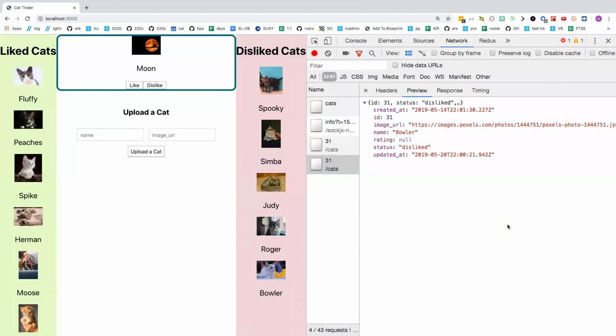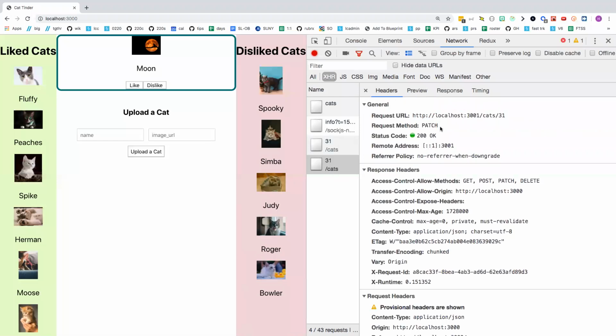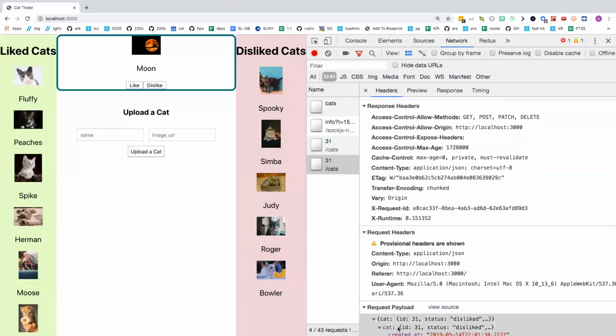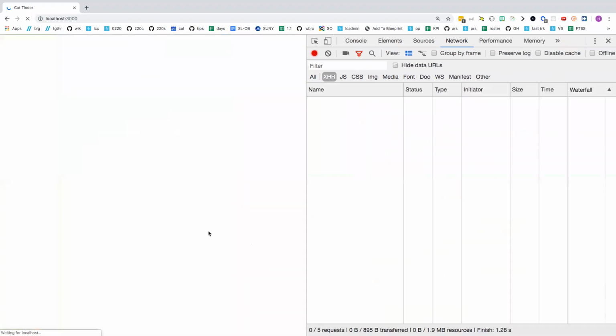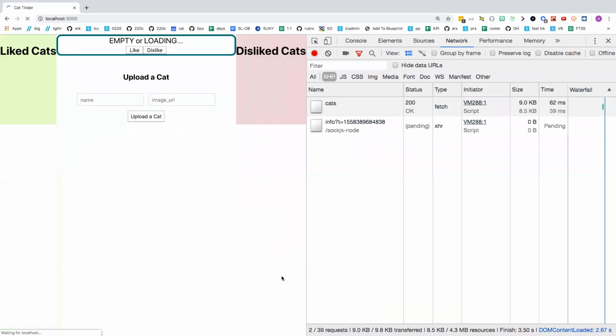It didn't go to the server, to the back end. Well, I did. You can see the change right there, right? Here's the network request. Here's the headers. It was a patch request to cats 31. That was this cat right here. That is Bowler. There he is, right? Bowler just went to the disliked category. The back end was clearly updated. If I refresh my page, when I get my initial cats load, Bowler will remain in the disliked category.